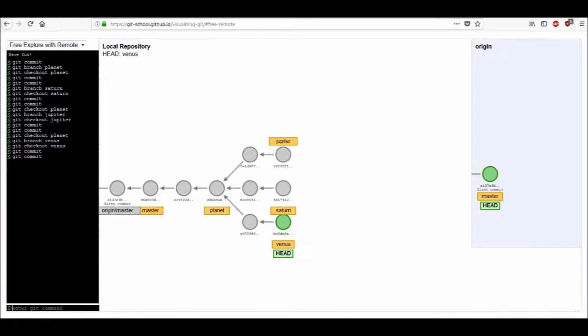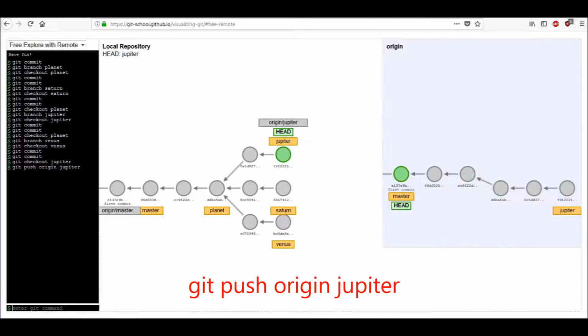But before you push a branch, you want to be on that branch. So I'm going to do the Jupiter branch first. Git checkout Jupiter puts me on that branch. Git push origin Jupiter pushes to the origin online repository the local branch that's called Jupiter.